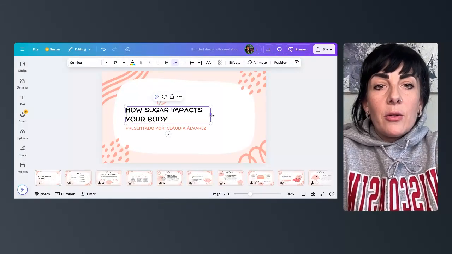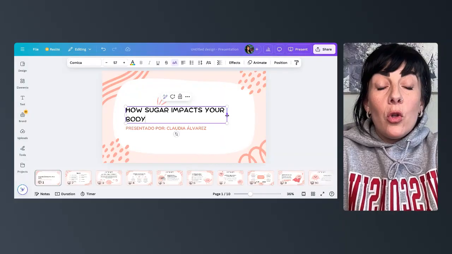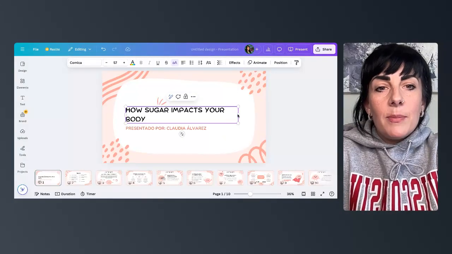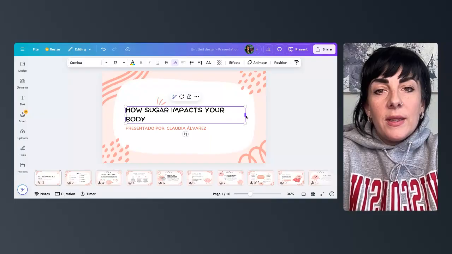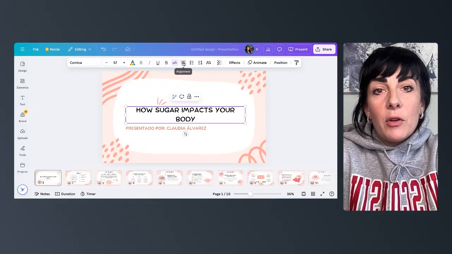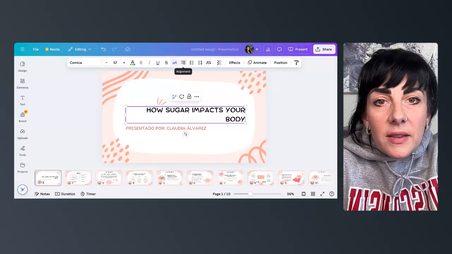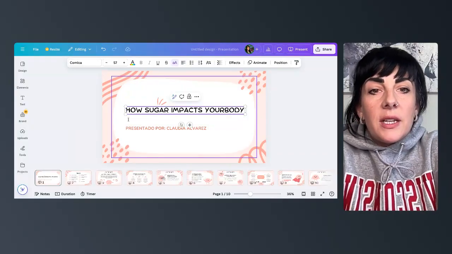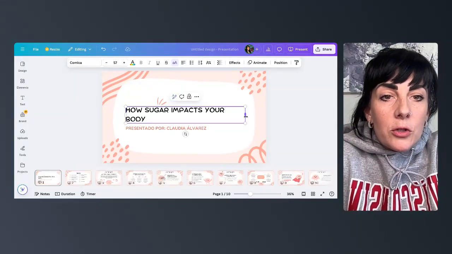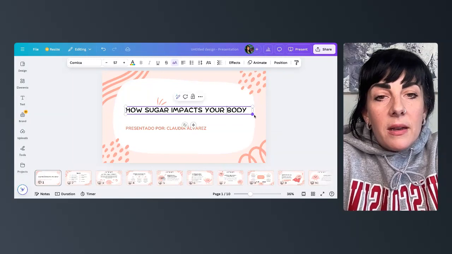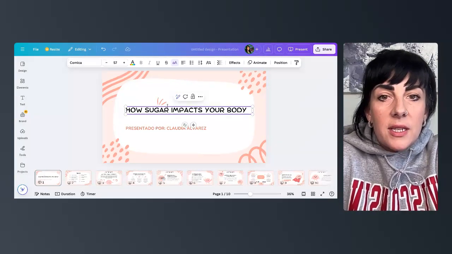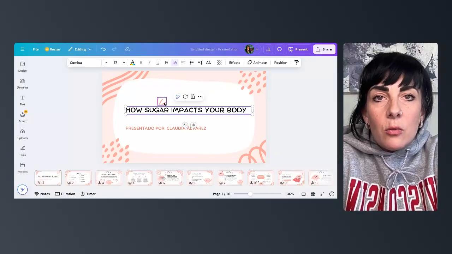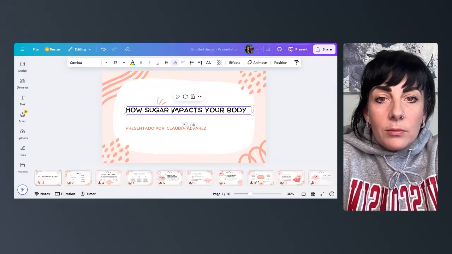I do have a background in graphic design, and I can go down the rabbit hole with playing with type and playing with the spacing between letters, and it can become kind of obnoxious. Okay, so here I'm fixing the alignment. Okay, but I'm just gonna keep this very short and sweet for you guys. But you can spend hours going down the rabbit hole of adjusting these types of things. But like I said, we just wanna get in and get out. So how sugar impacts your body.